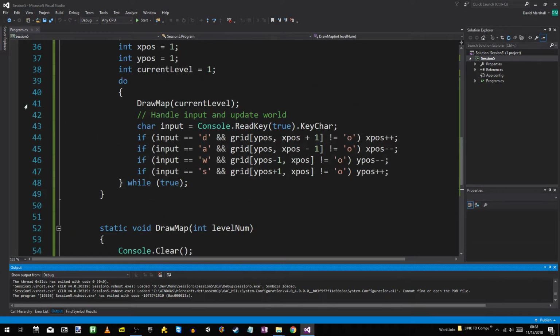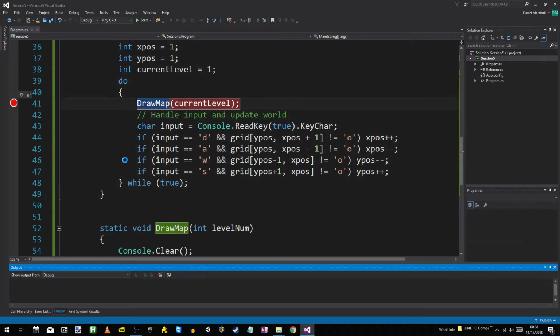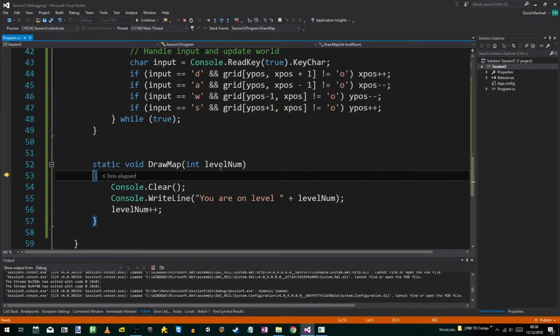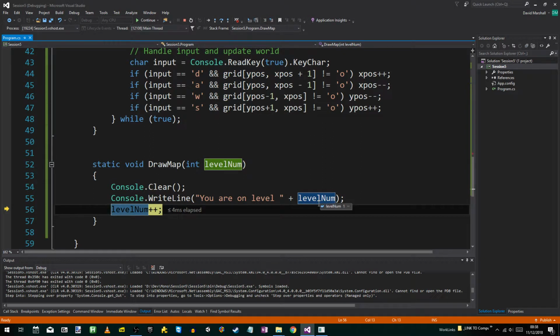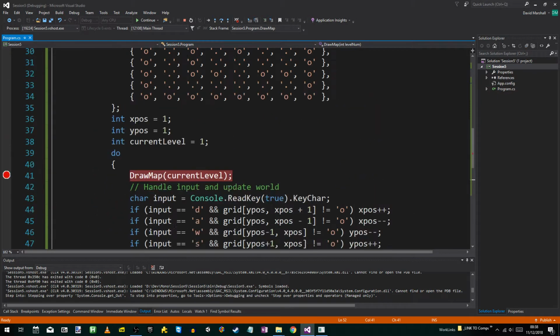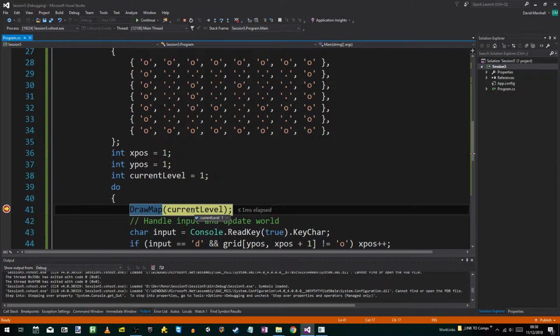Because let's put a breakpoint in here. Current level is 1. Hop into the function. Level number is 1. Display that on the screen. You're on level 1. And then level num, which is 1, goes up. It is level num 2. But that's level num, not current level. When you step back, current level is still 1. It's a separate variable. It doesn't record those changes.